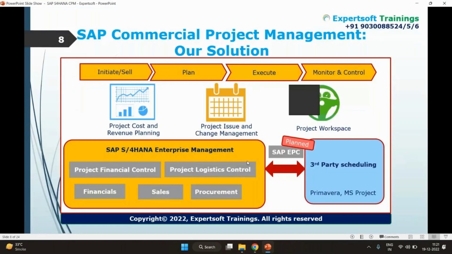Okay, so as I said, if you wanted to implement commercial project management, this is the predefined solution provided by SAP. It is not completely like this only. As per your business requirement, you can integrate. So first is a project workspace. In that project workspace, all the templates you have to plan, along with whatever BOQs, bills of quantities, you have, that you can integrate with your master projects.